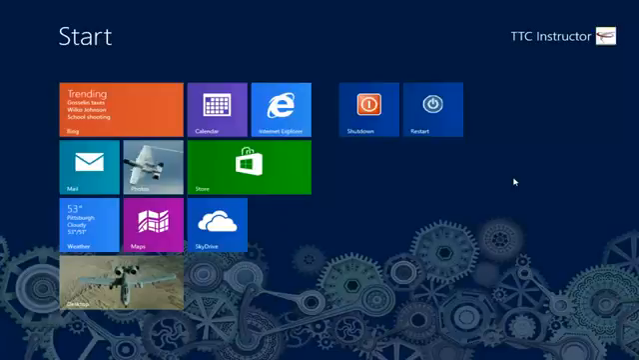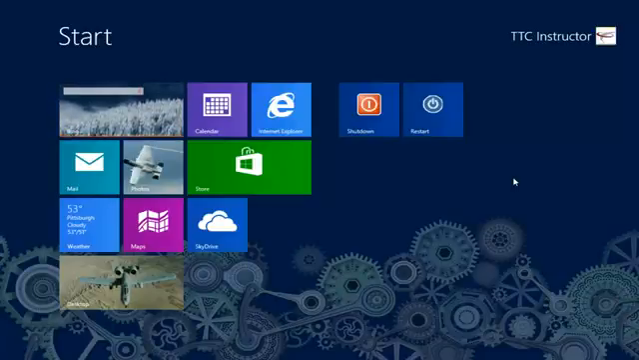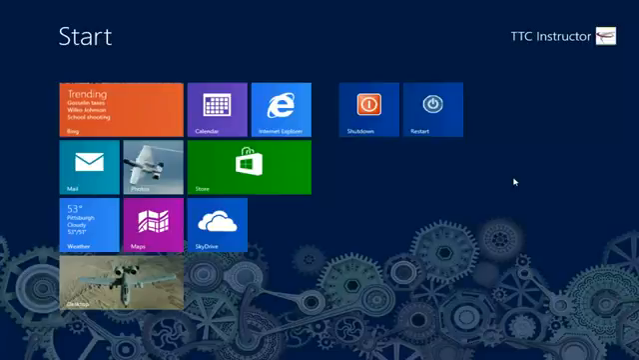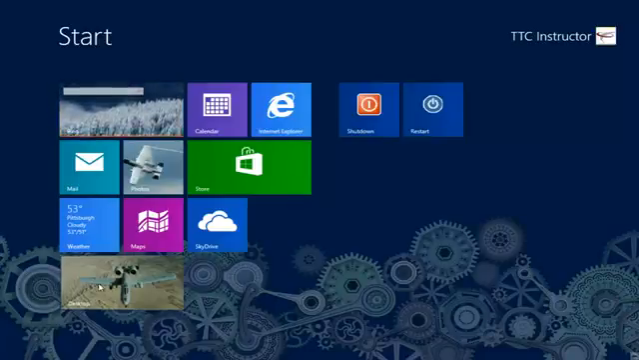In this quick shot, we're going to create a shortcut to the startup options menu in Windows 8. Now, this shortcut only works if you can get to the start screen or to the desktop in Windows 8. Let's go to the desktop.